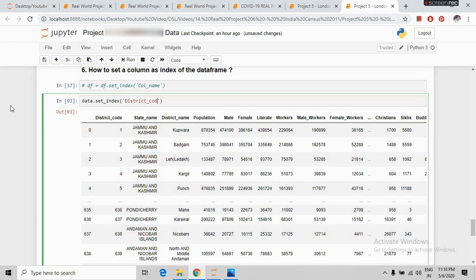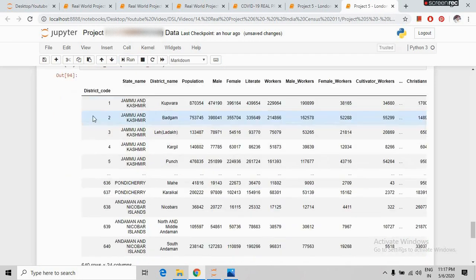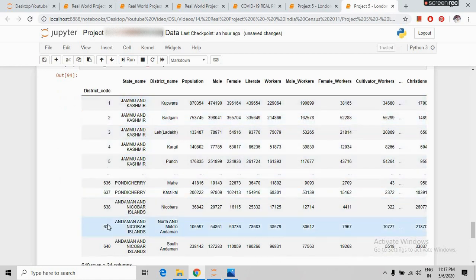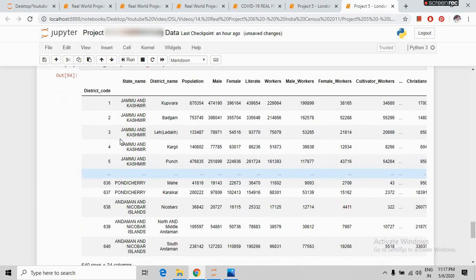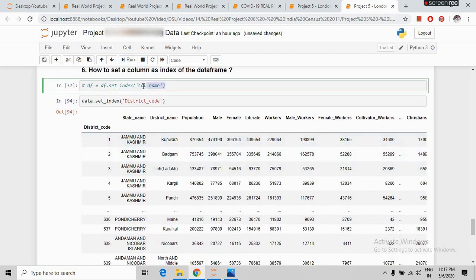Here we have to use district code. As you can see, the district code column has been set as the index of the data frame. So this is the syntax to set a column as the index value.